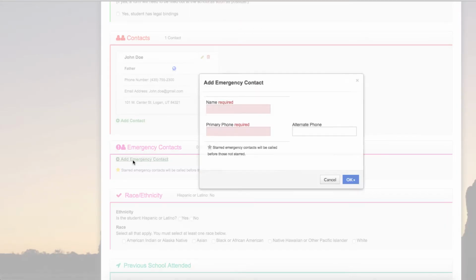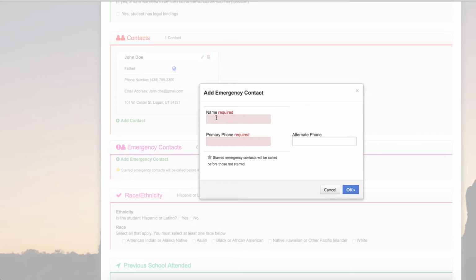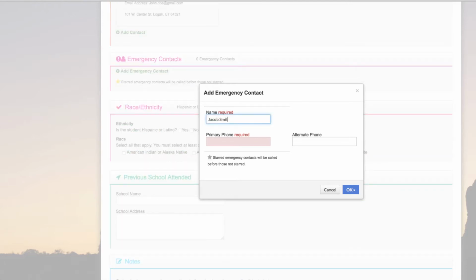Let's add an emergency contact for the student. I recommend adding several contacts to better help your student, just in case we can't get a hold of parents or guardians. We'll just add one as an example right now. The name we'll use is Jacob Smith. And the primary phone we'll use is 435-755-2301. Additionally, we could click on the star to indicate that we should contact this contact before our other emergency contacts we've added.